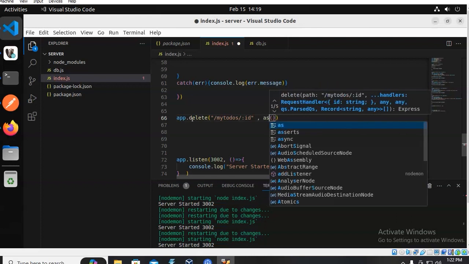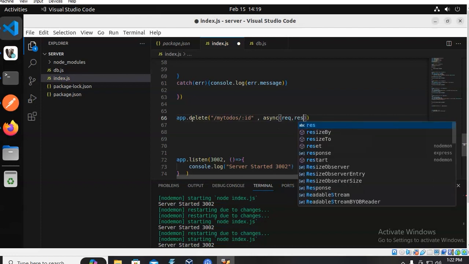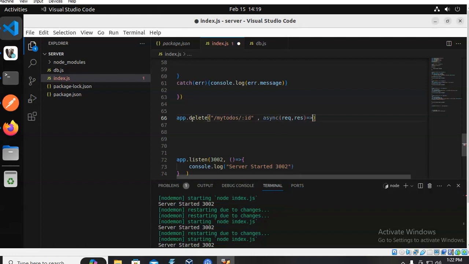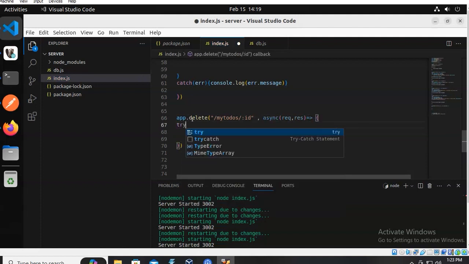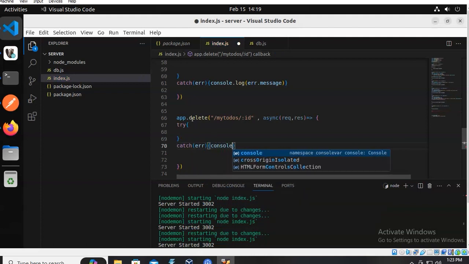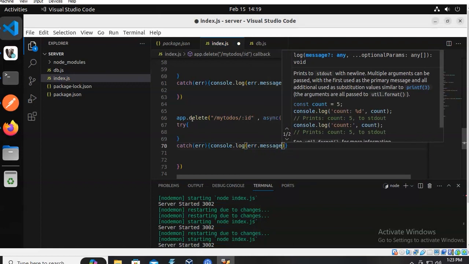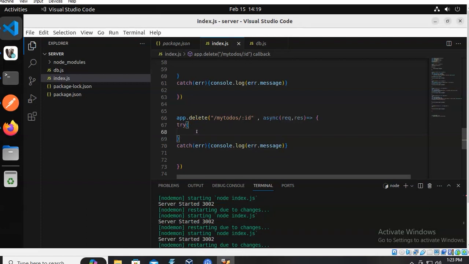It is an asynchronous activity, similar to the previous ones. The parameters are request and response. Now open a curly brace, and inside that we will open a try-catch block. Add the message, now save the file. The entire thing works fine.